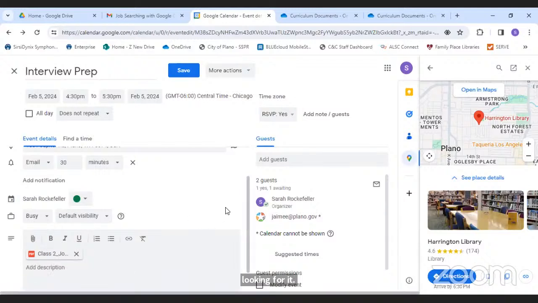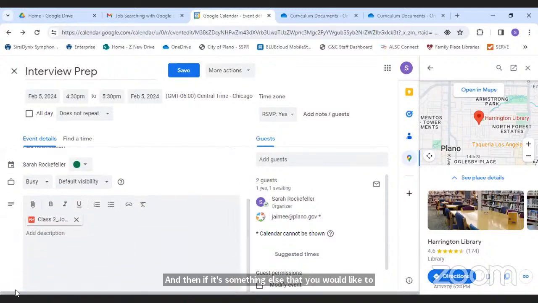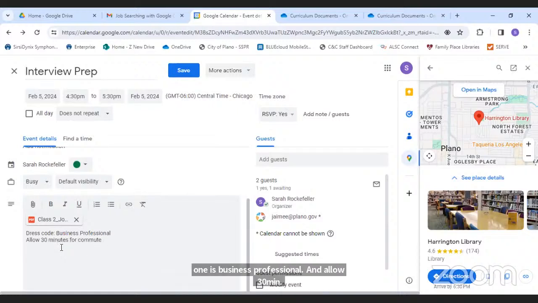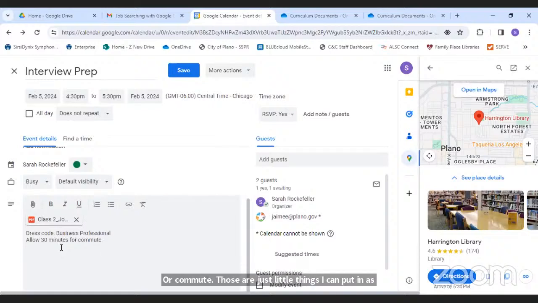And then if it's something else that you would like to remember, you've got that description option as well. That's just a free text box that you can put anything you might want into. So maybe I need to remind myself that the dress code on this one is business professional and to allow 30 minutes for commute. Those are just little things that I can put in as details to remind me, this is what I'm doing. This is the thing I need to remember about this event.